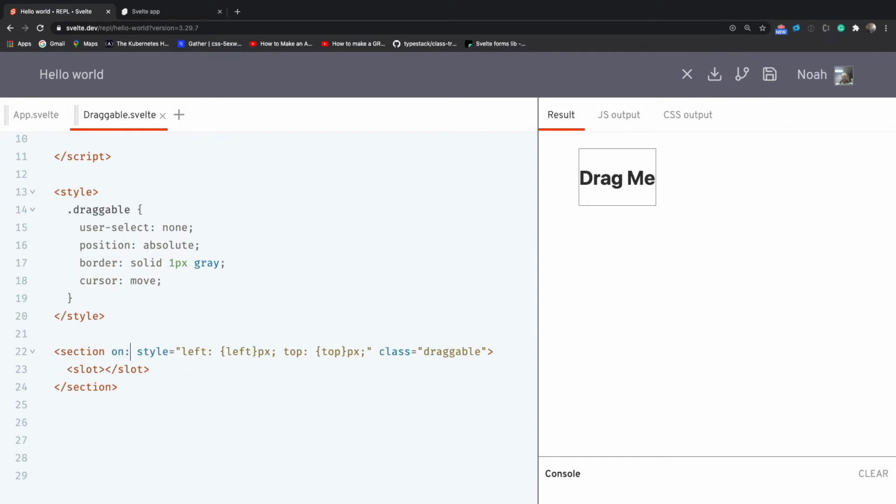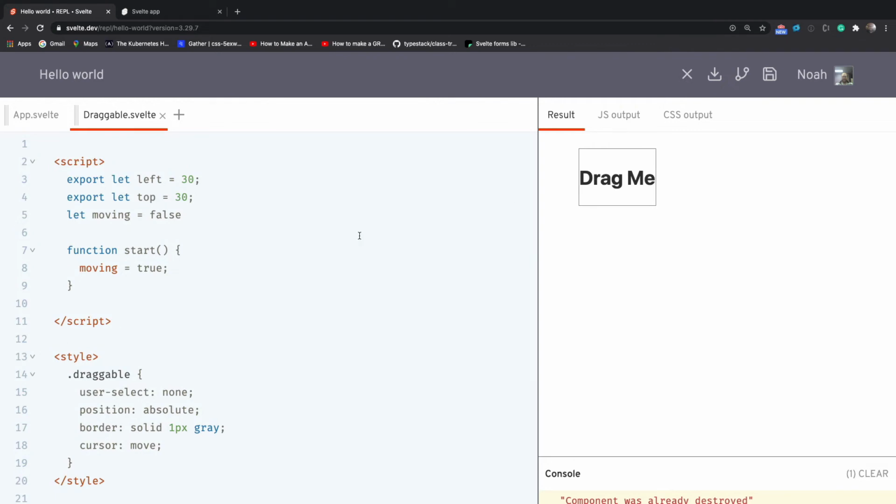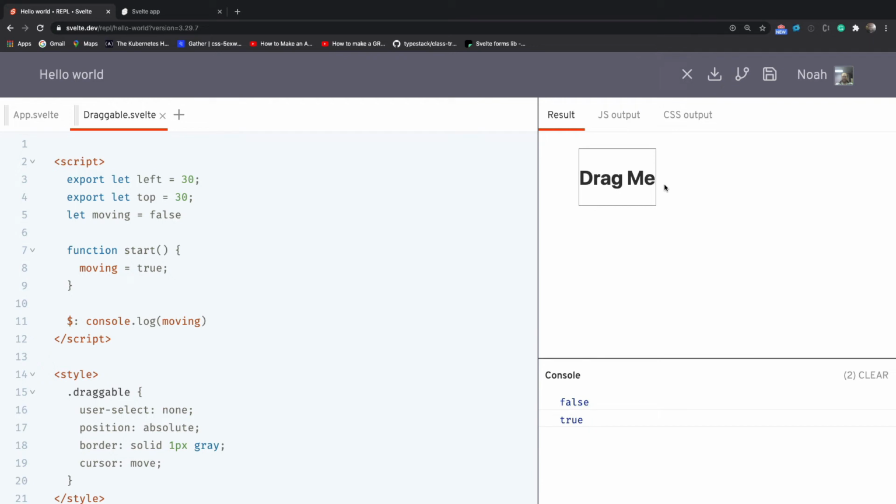So then I'm going to go into here, and I'll make this a little bit wider. So I'm going to say on mouse down, not click. So whenever the mouse is down, we want to call the start function. So now start should make this true, and that should be called. We can test this out by doing a reactive console.log statement for moving. And let's see, I'm going to move this up a little bit. And it looks like it's working because I can see true is getting logged.